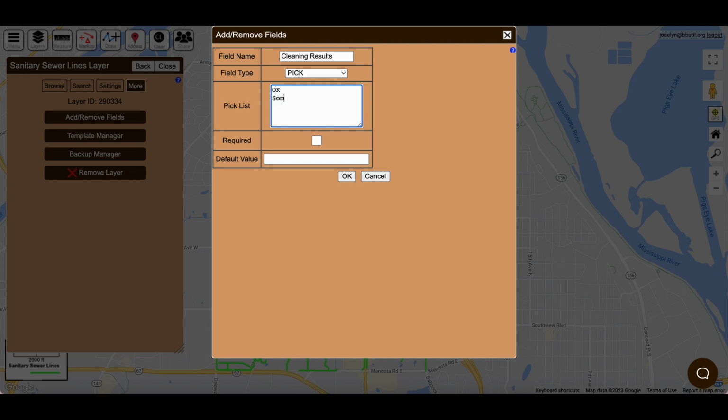Now, in the pick list, I'm going to add options to describe the condition of the line discovered after the line was cleaned. You might want to add more detailed choices to your pick list, as these are just an example. We will use the blank choice to mean not yet cleaned.